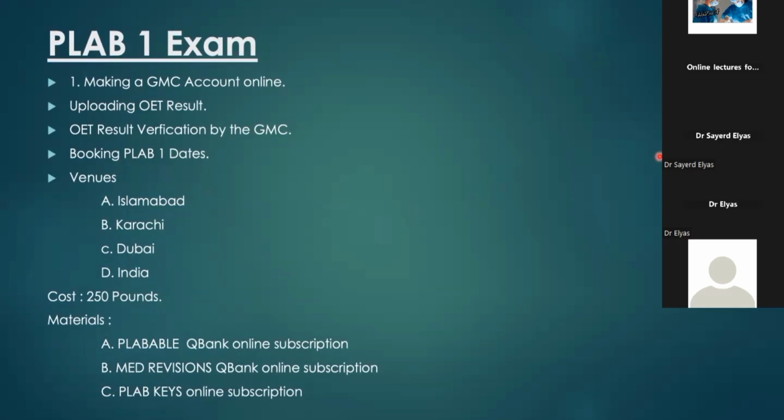And the third one is PLAB Keys. PLAB Keys is a sort of online bank of theory material, with theory material for all the subjects that are covered in the PLAB 1 exam. So these are the three sources which are mostly used by medical practitioners throughout the world while preparing for this exam.